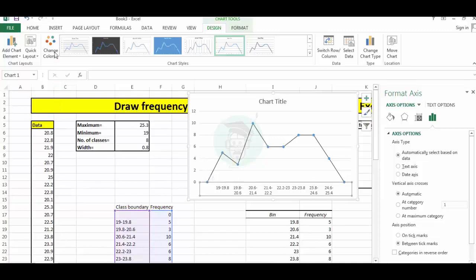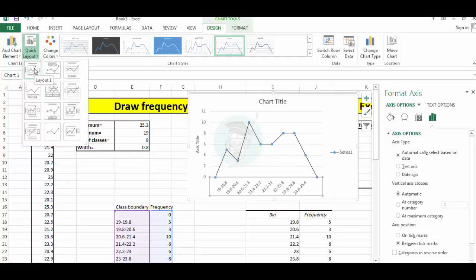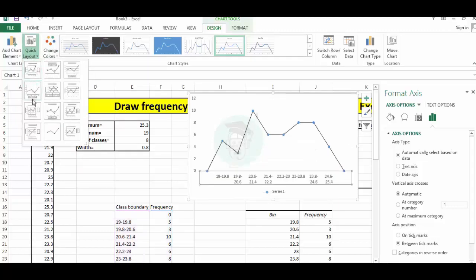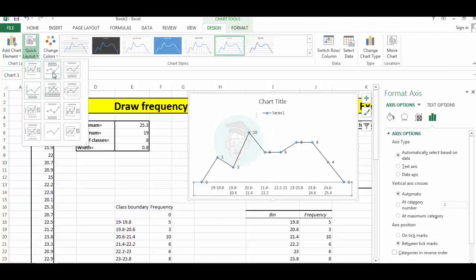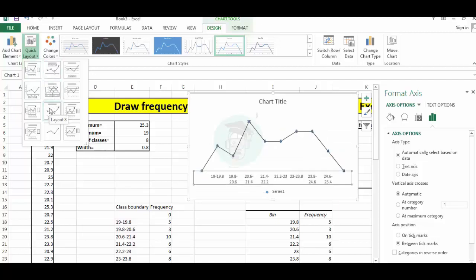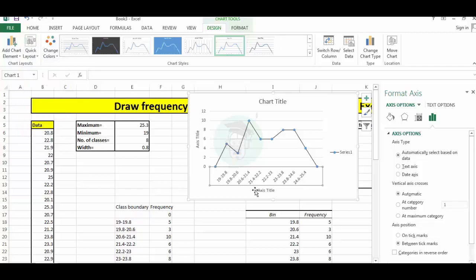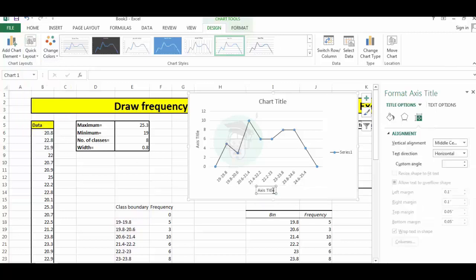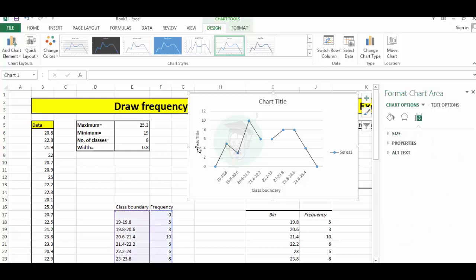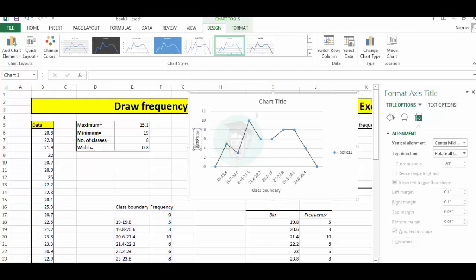Now you go to Quick Layout, then select a suitable layout. For this diagram, we select this layout. Then to change the axis title of the horizontal axis, it should be class boundary. Then change the title of the vertical axis, it should be frequency.